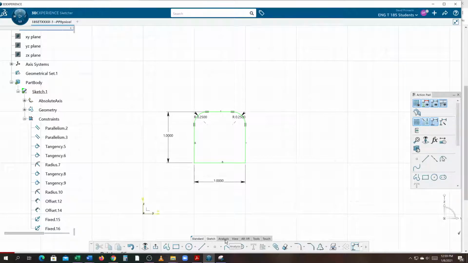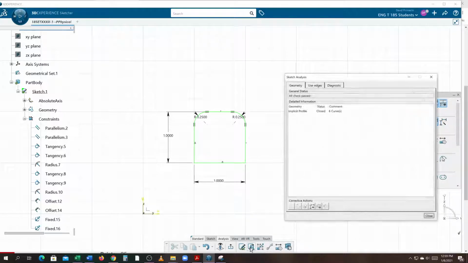When I go back to Analyze and hit the Sketch Solve status, it now says constrained, meaning I have all the constraints necessary for this part. Go ahead and cancel that. Sketch analysis. In all reality, the next time I do this, the first step is to make sure that the profile is closed. If you do not have a closed profile, you do not want to put constraints on this. All right, so we have a fully constrained profile now.